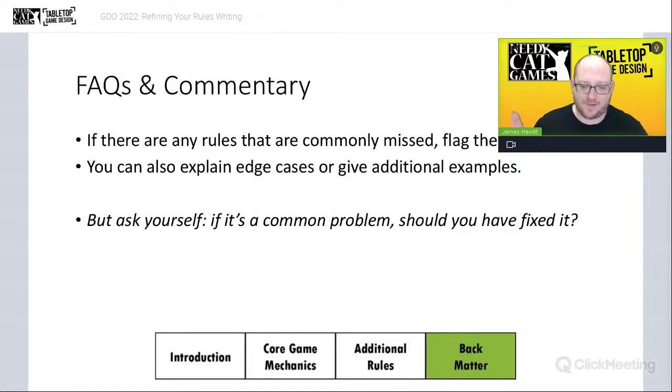Do ask yourself, though, at this point, if something's being put in here, should you have fixed it and made it better? That's not necessarily always the case, but sometimes you're putting things in here because actually you should have done some more testing, and you're covering your back with this.